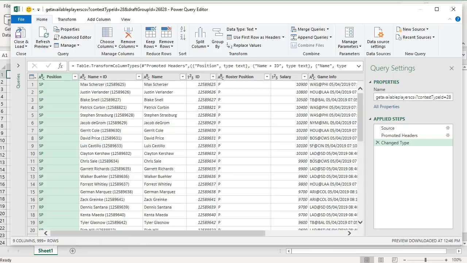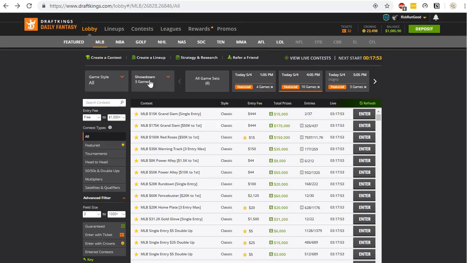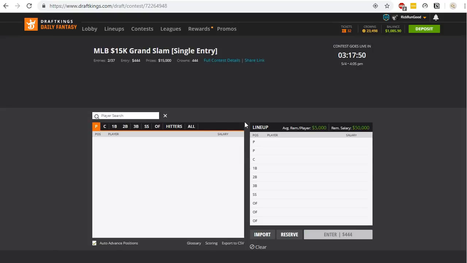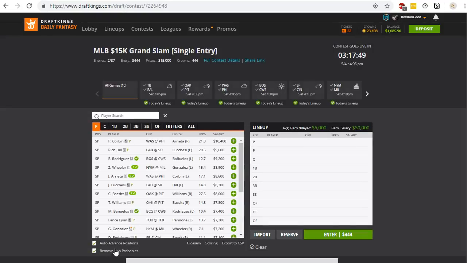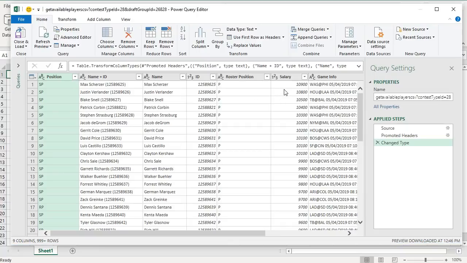Just to cross-reference this to make sure that we have the same thing, I'll go back into my DraftKings lobby here. We'll open up one of these contests, and, Max Scherzer, I guess I'll remove the probables here. Scherzer 10,009, Verlander 10,008, Snell 10,005. I've got the correct date on here, so this looks perfect.